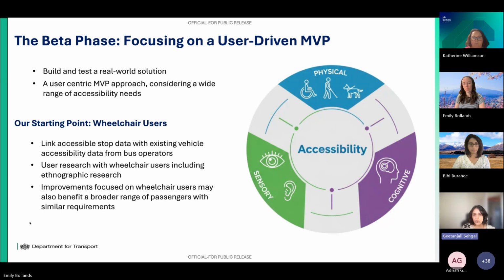So we are assured that the street furniture data elements that we are using address the real world problems. Also, this data can benefit other groups of passengers with similar requirements. So it extends the impact beyond our initial focus.